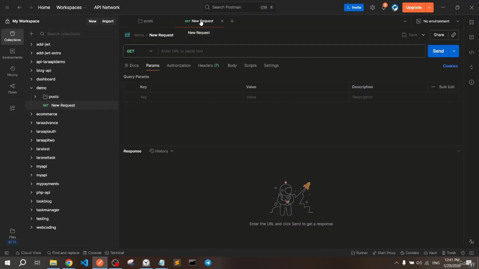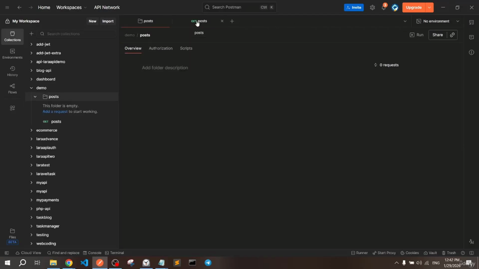If we create a new request like this, and I'm just going to rename it to posts, and I click in here, the name of the request will change. You can see in here that we have tabs. I think this is pretty self-explanatory. Here you can simply add the description of this folder, which will contain many requests.